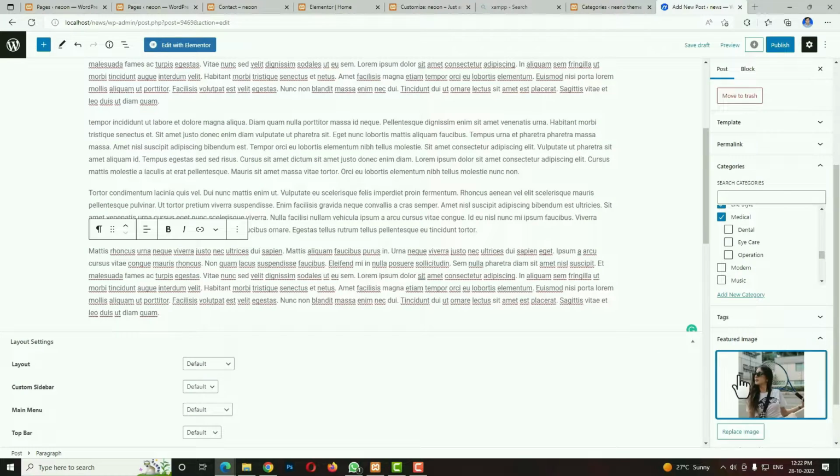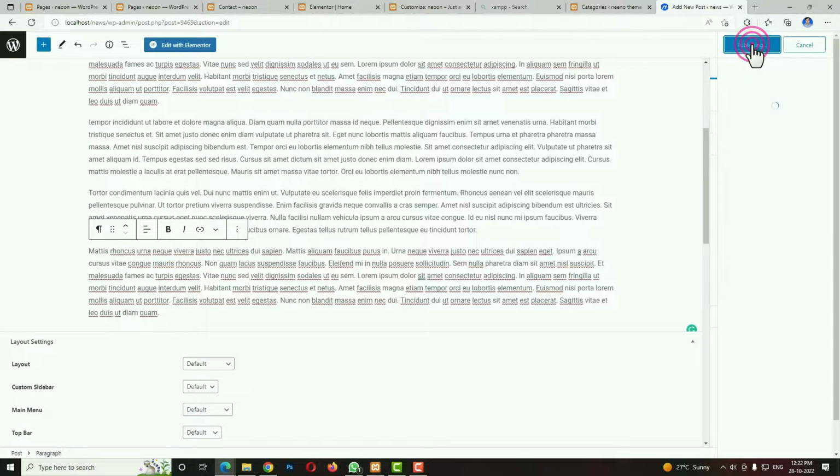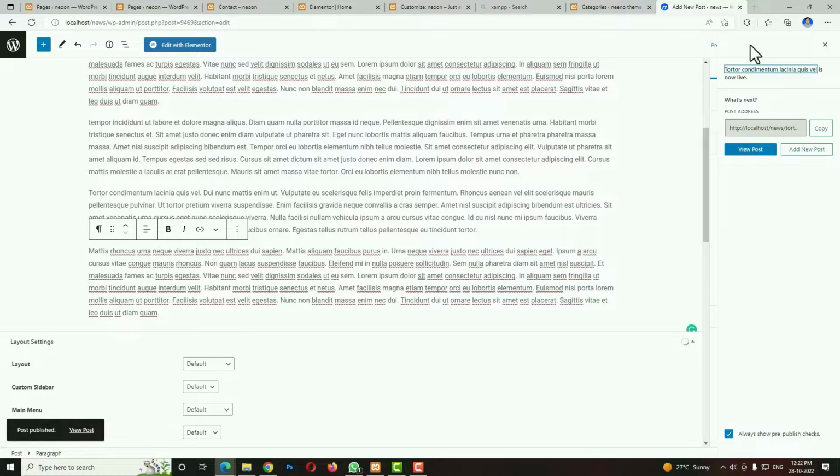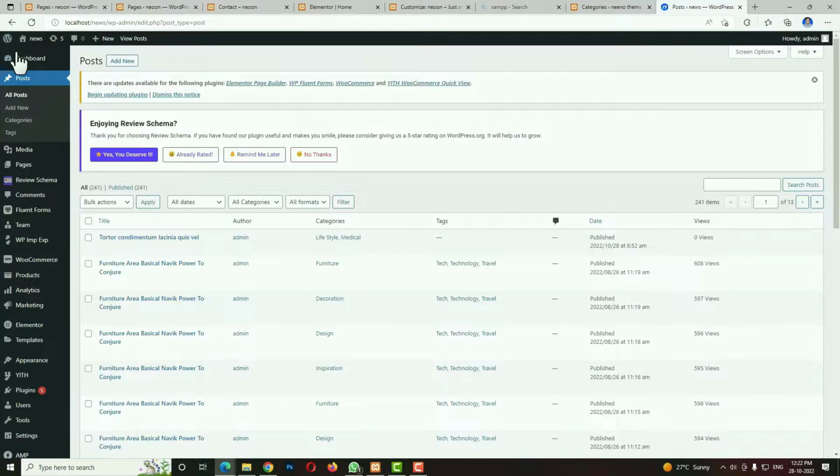Okay, once done, you have to click on the publish option. So in this way you have to create a blog post. For creating another new blog post, again you have to click on this Posts option, and after that again you have to click on the Add New option here, else you can click on this Add New option also.